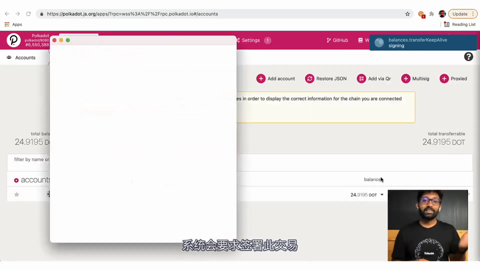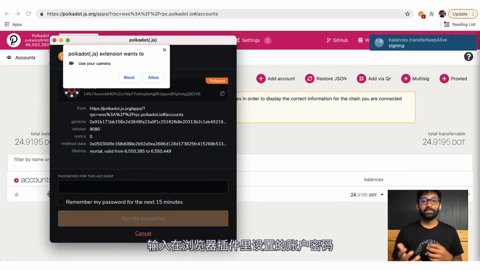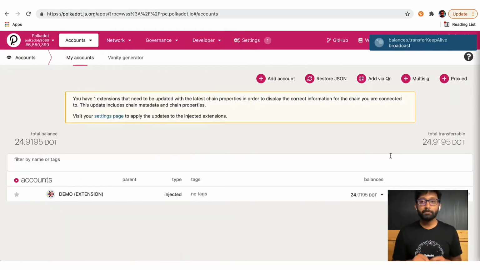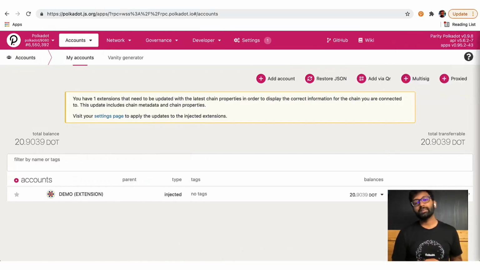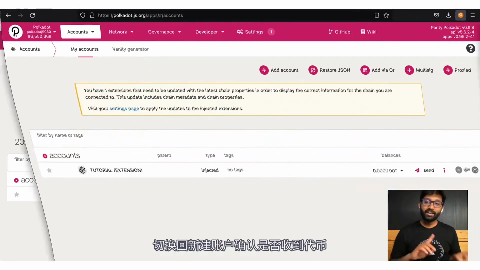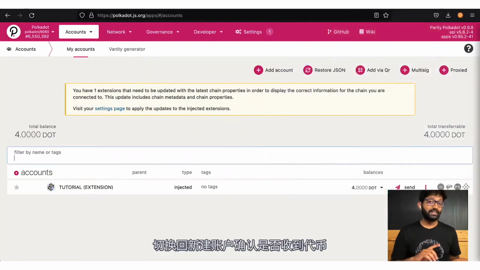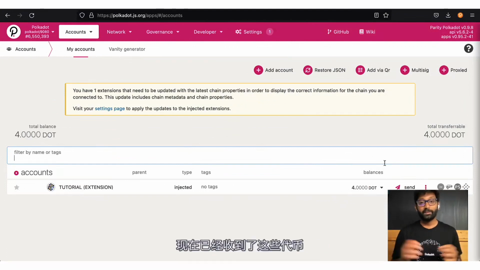You will be asked to sign this transaction. Remember that we entered a password while setting this account on the browser extension. That needs to be entered here, and there you go. The tokens are now sent to the tutorial account address. Let me switch back to the tutorial account and confirm if I received those tokens. There you go. I now see the transferred balance.